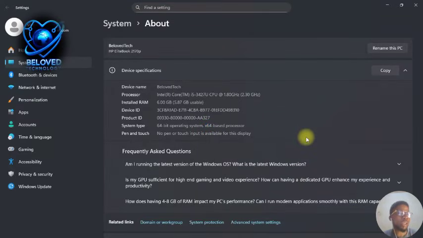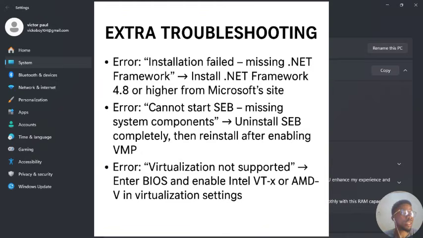So the last thing you might likely face is errors, and these errors usually come up because you do not follow the protocols, the step-by-step instructions. But in case you meet one of the errors, such as installation failed, missing .NET Framework, this usually happens if you did not have it installed on your system, and during the installation of your SEB exam browser, you did not have your internet connection on. So to fix that, just try to install your .NET Framework again, or you reinstall SEB, that is the Safe Exam Browser, with your internet connection active.